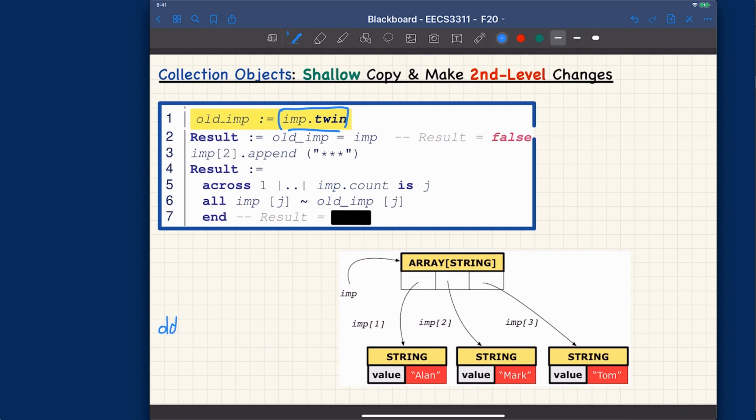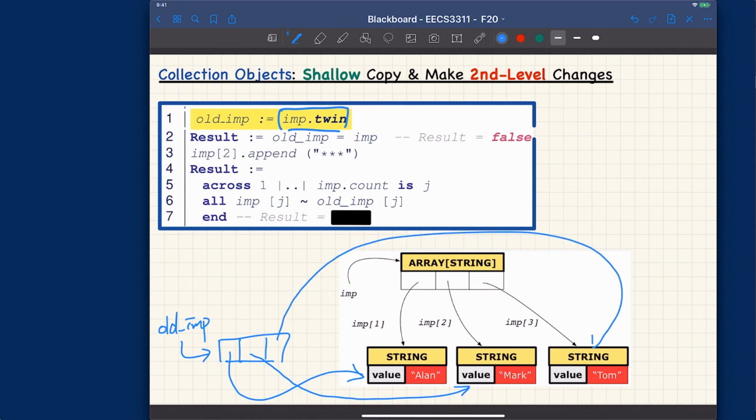So we have old imp is a shallow copy. So now it's pointing to an array of size 3. And each element is simply just going to be a reference copy by definition of shallow copy, right? Let me draw a little bit better. Okay, so now this is pointing to this string over here, and this is pointing to the third string. Okay, that's a shallow copy. And again, this is the pre-states.